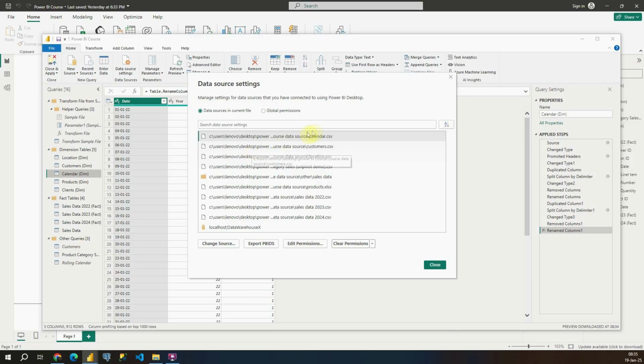So what do we have here? We have calendar.csv, customers.csv, this file for pivoting data, products, sales data, and so on. Here is also our database connection. Basically, for each of these data sources, we have some information. In this case, everything is working properly. But what happens if we change something in the data source?